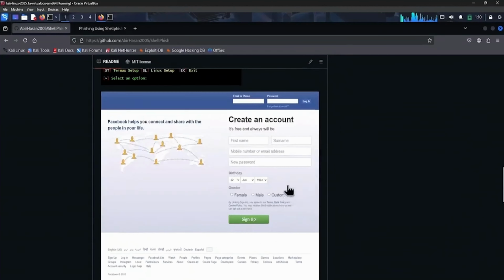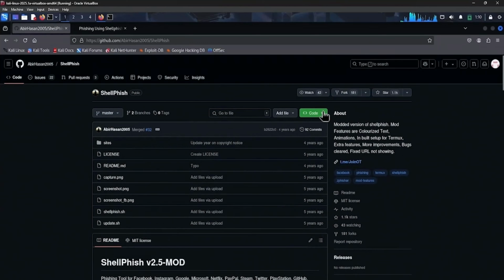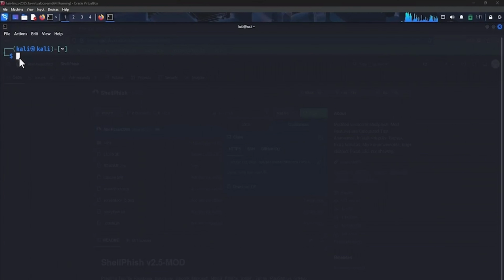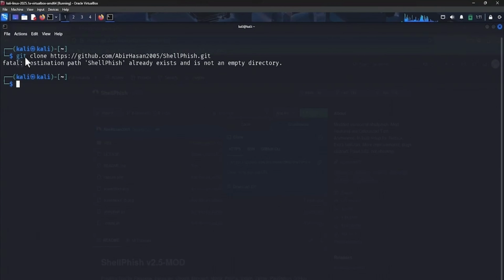In the GitHub repository, click on the green code button located near the top right of the repository's main page. Then, in the drop-down, just hover your mouse over the HTTPS URL, and you'll see a clipboard icon at the right end of the input box. Click the clipboard icon to copy the URL to your clipboard. Now go back to your terminal in Kali Linux and type the command git clone, followed by the copied URL. Press Enter to begin cloning.